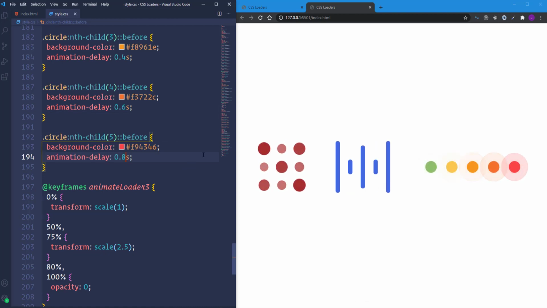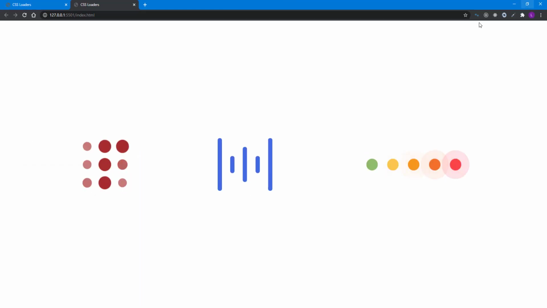Alright, so that's it about the third loader, and actually we are done. All three loaders are created. I hope the video was interesting and you learned some new stuff.